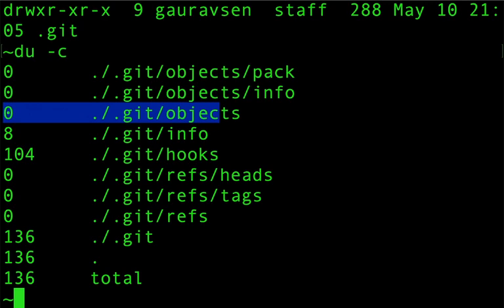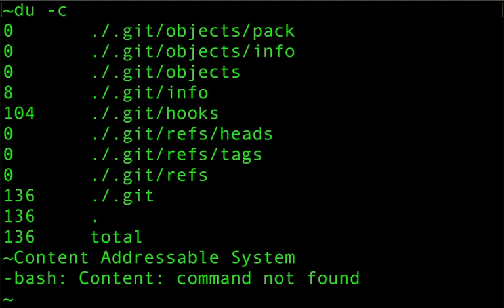So this is quite interesting. What is Git after all? Git is, I'll just type that over here, a content-addressable system, right? So content-addressable system is what Git is.